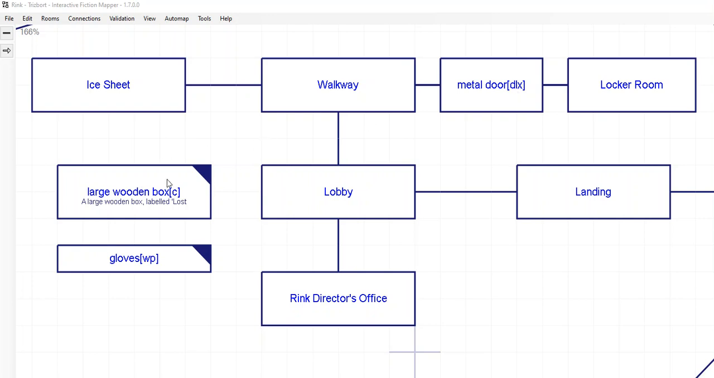And let's look at the large wooden box over here. That's a C, so that's a container. And gloves are WP. That means they're wearable and portable. So most objects will not need to have flags set, but for things that the player might manipulate, those will probably have flags. And if you can, the more work you can do in Trisboard, the easier your life will be. It's a lot easier to make the map inside of Trisboard than it is to do it inside of Lantern, though you could do it inside of Lantern.